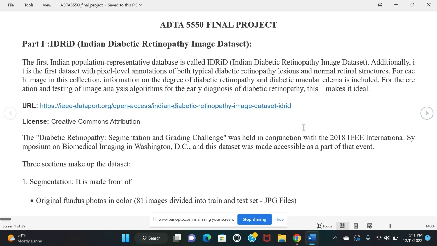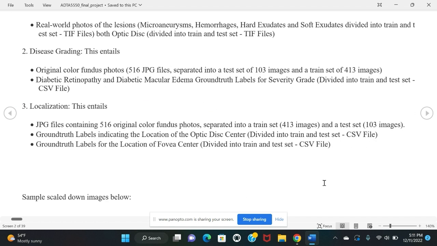So let's discuss the structure of the dataset. The Diabetic Retinopathy Segmentation and Grading Challenge was held in conjunction with the 2018 IEEE International Symposium on Biomedical Imaging in Washington DC, and this dataset was made accessible as part of the event. There are three sections that make up the dataset. The first one is segmentation. It is made up of original color fundus photos, that is 81 images divided into train and test JPG files. Next, the real world photos of lesions, giving microaneurysms, hemorrhages, hard exudates and soft exudates, divided into train and test files.